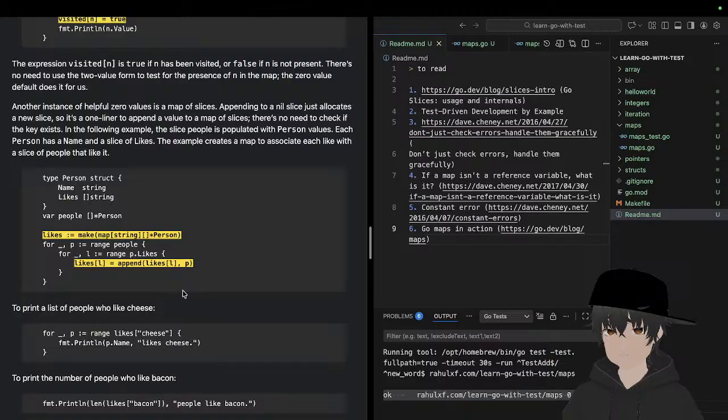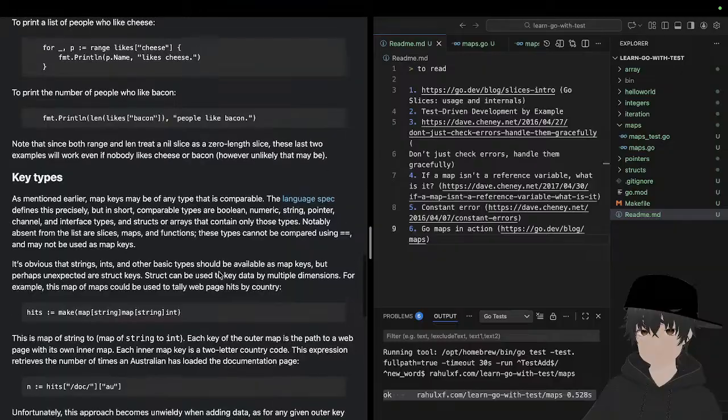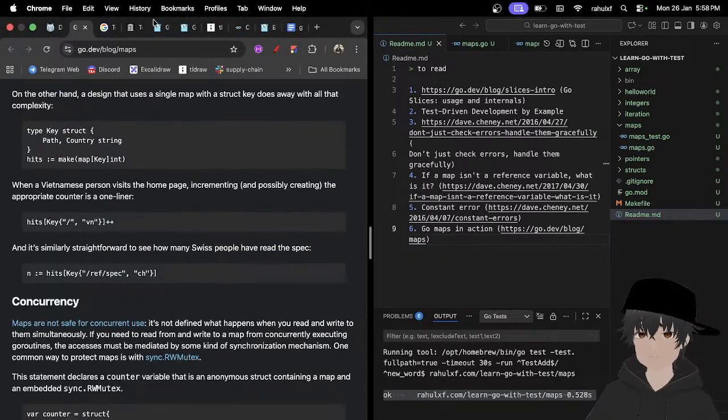That was a string, cheese, then person. That was an error. Array. Likes, that L takes in a string and then appending that to P. That P is a pointer. Okay, that's cool.